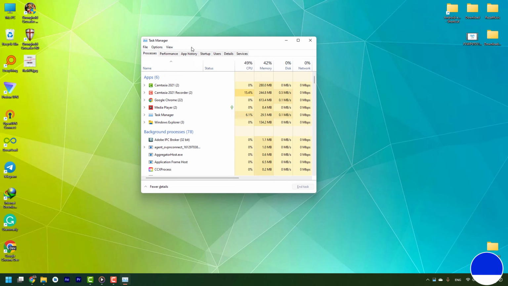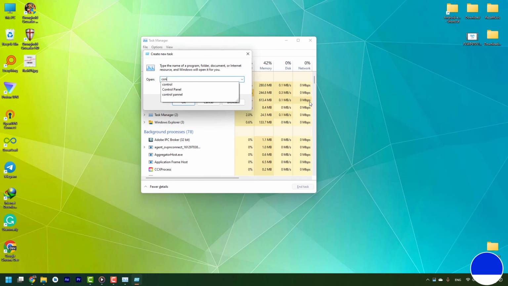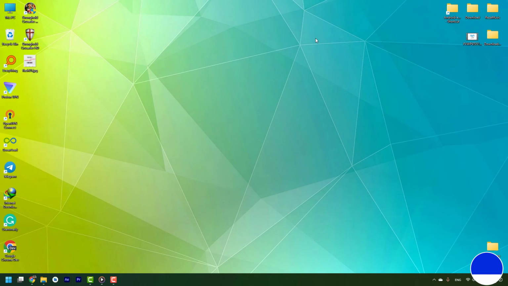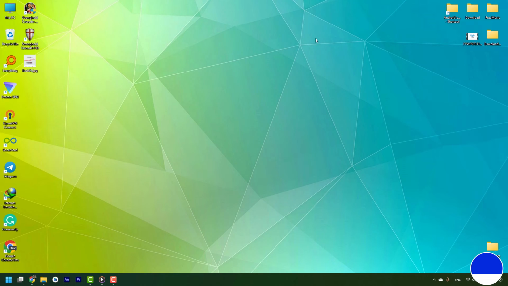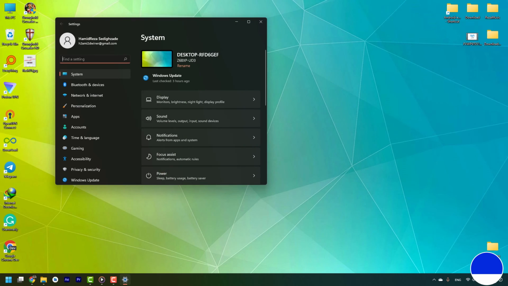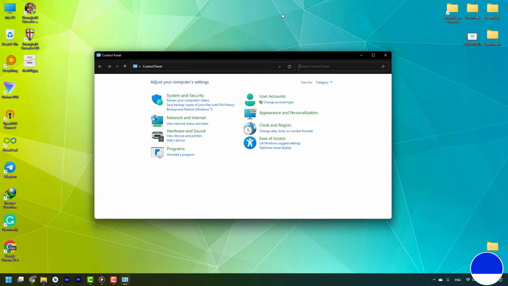In the Task Manager, press on File. Again, in here you need to press on Run new task. I press that. In here I type control. This is like the Run menu. As you can see, the Control Panel will open for us. The final way is using the Settings window to open the Control Panel. Okay, I use Logo+X. Go to Settings. In here I type Control Panel. The Control Panel will open for me.